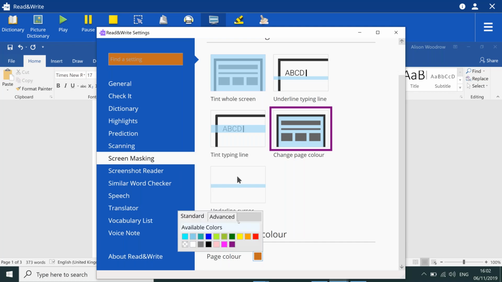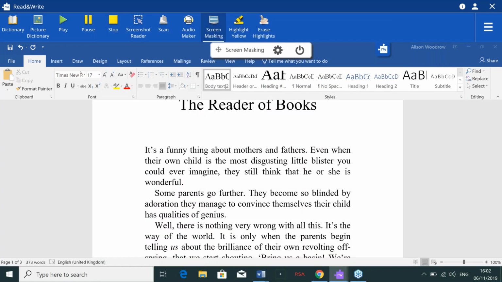So by choosing the colour that the student can work best in, we simply are helping them to focus and reducing any stress or fatigue that they may find. We might find that even students who don't have a specific visual difficulty, but perhaps struggle with tiredness, struggle to focus for whatever reason, will find that to be a really useful little tool.